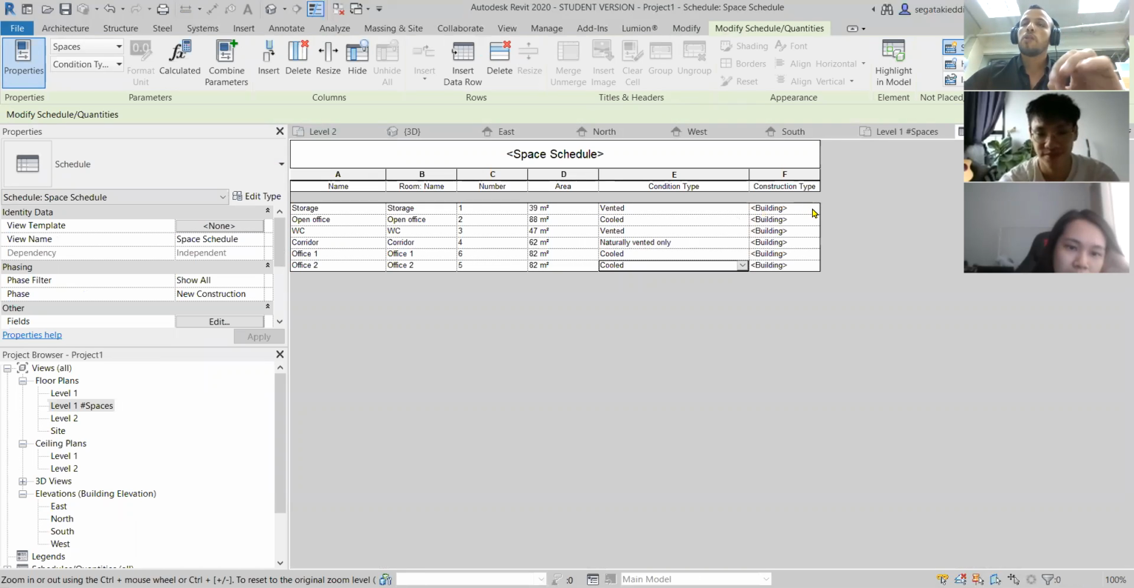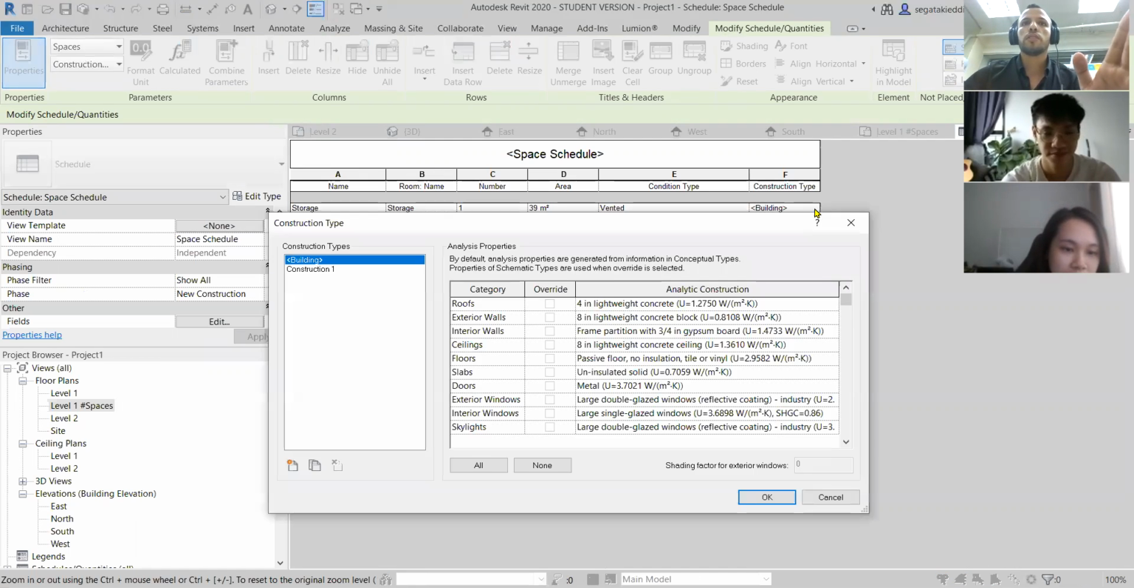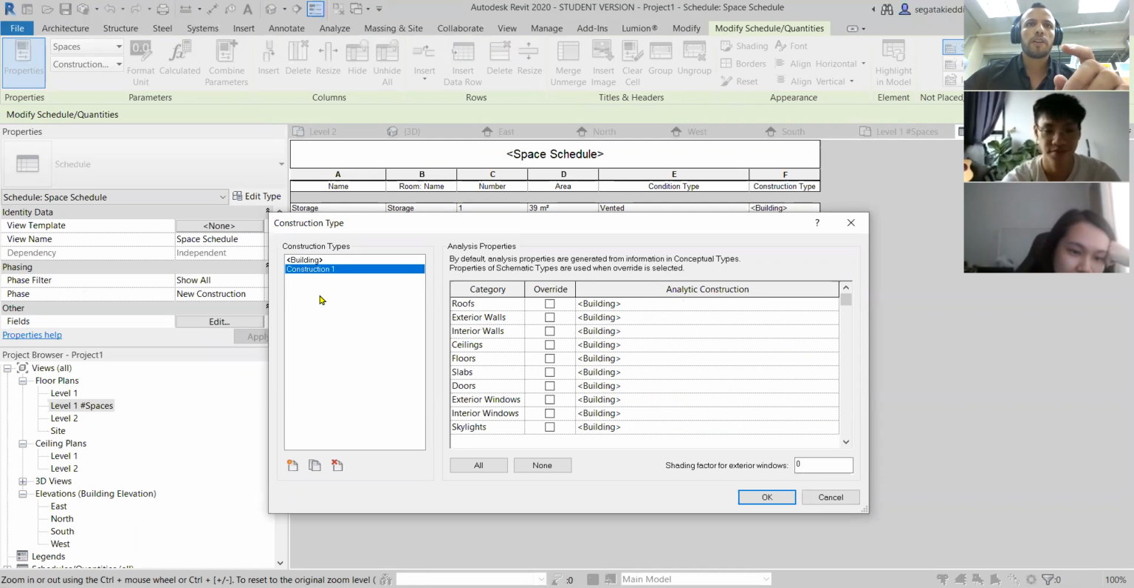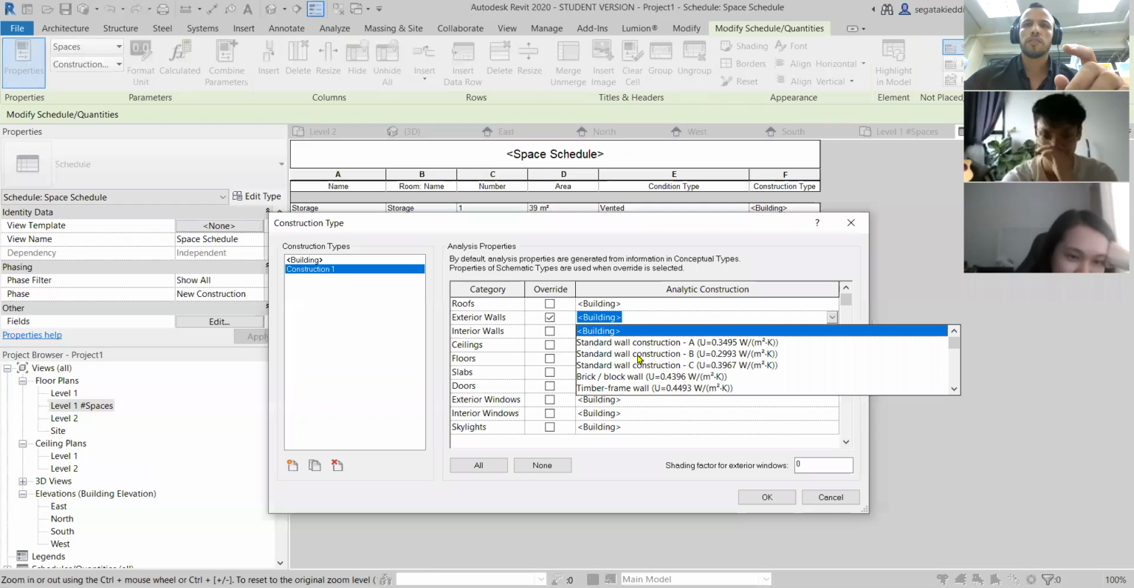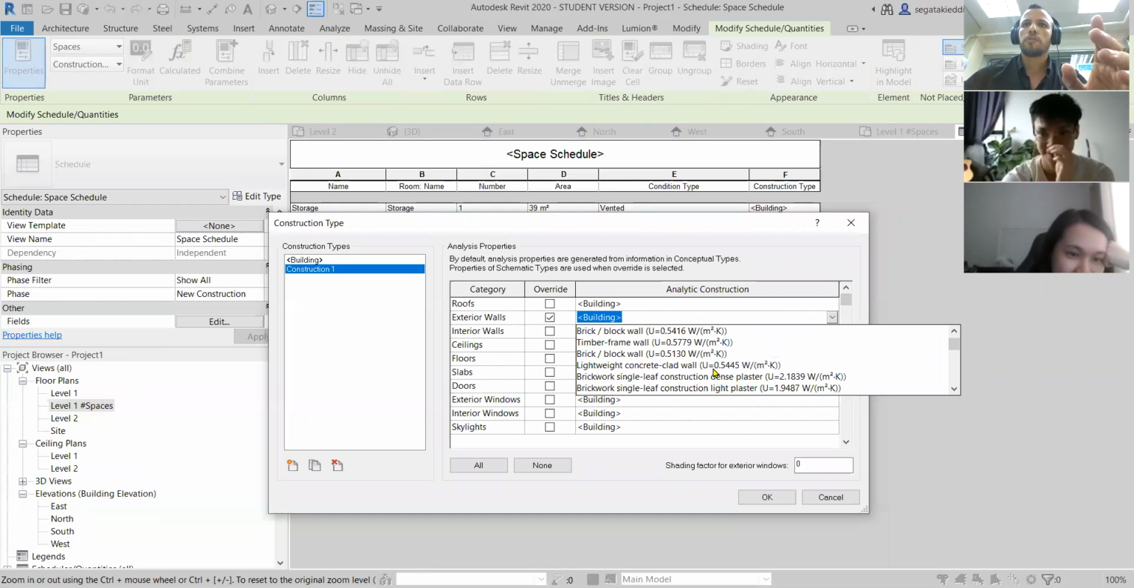However, if I want to test options without changing the material in walls, I can go to storage, for example, and for the exterior wall, I can apply another one. So I apply this construction, for example, exterior walls, there are something here. There are any kind of options I want.